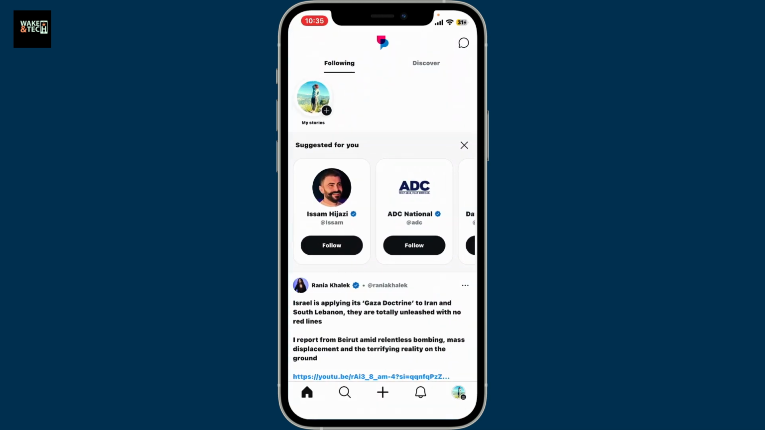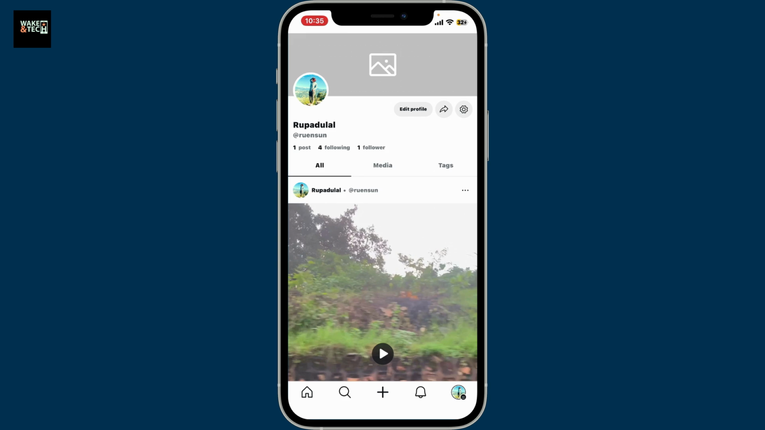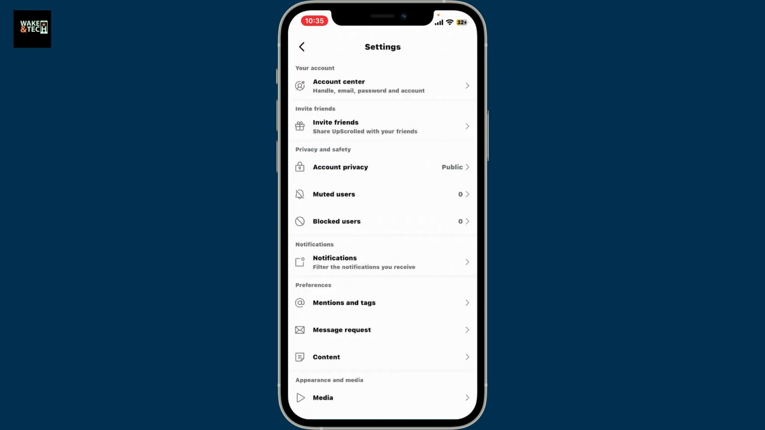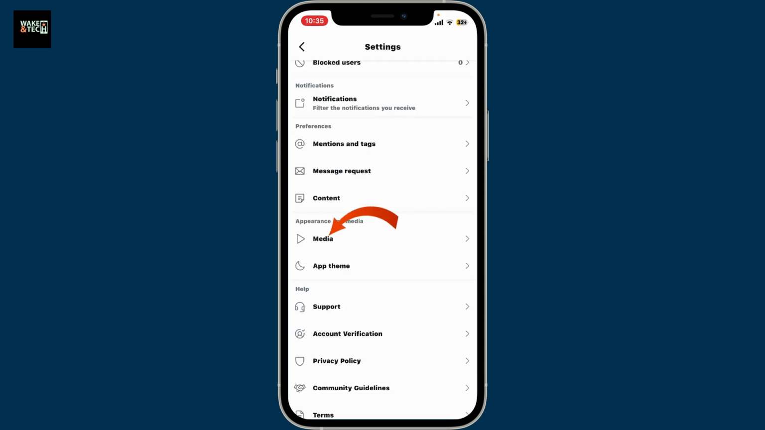Once you're logged in to the home page, go ahead and click on your profile picture at the bottom right corner from the home screen, and from your profile section, go to the gear button at the top right. This will open up the settings menu. From the settings option, tap on Media.